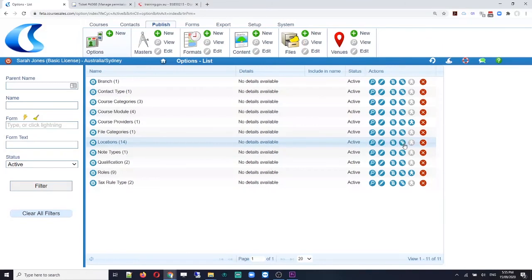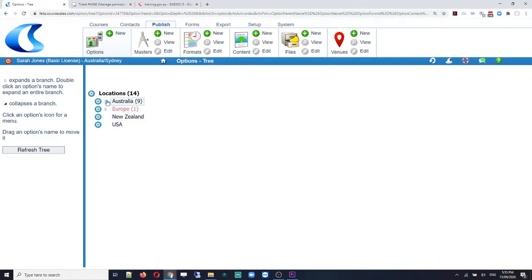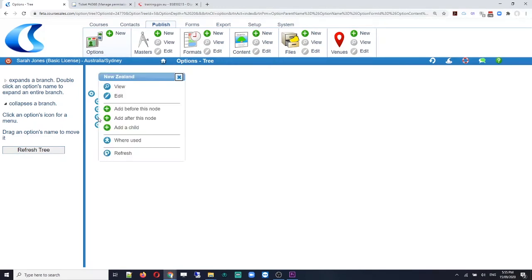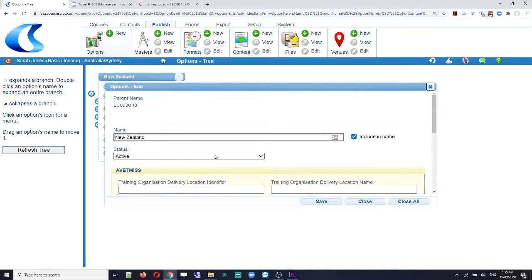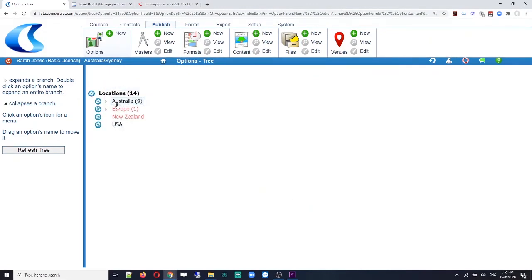Okay, let's have a look at our locations again. Click on the tree view. And you may want to disable these, so maybe you want to inactivate some of them. You can click on the cog again beside the one that you're not going to use. Click on the edit button and then you can make them inactive. Alternatively, if you're planning on delivering, let's say in South Australia, Tasmania, etc., let's add one to Tasmania.